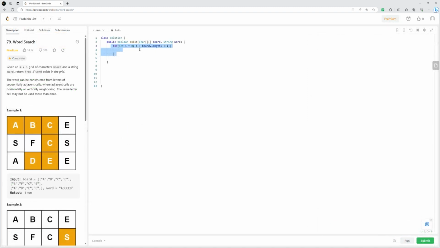So to find the first position that's a good candidate because it matches the first letter in the word, we will traverse through each row and each column of our grid. So we will have two nested for loops that are traversing through the matrix. For each cell, we can call the helper function. And if the helper function returns true, we know that we have found our word inside the grid.